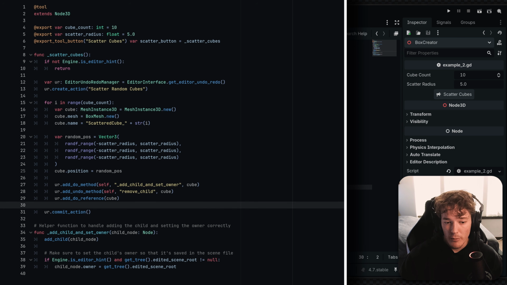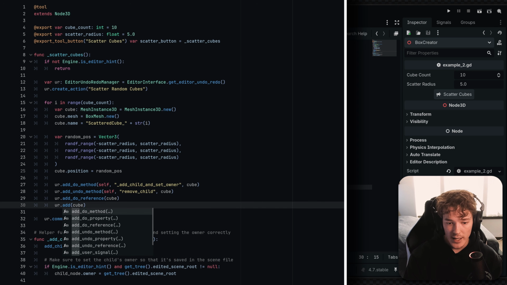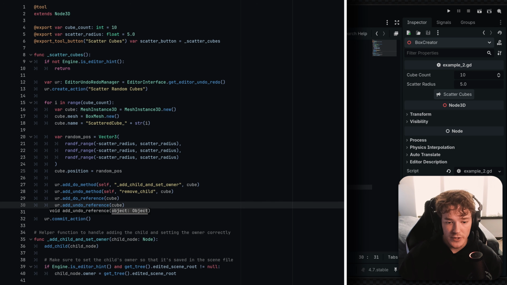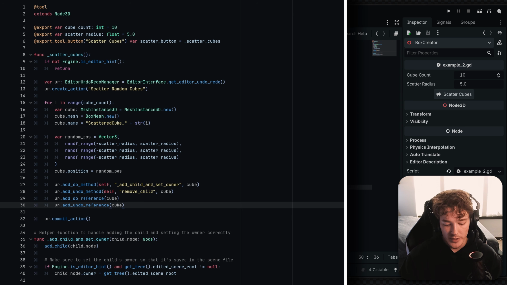It is also important to note that we have a counterpart to this action. So there is an add undo reference function, and this is kind of the same thing, but this would really only be useful for actions that remove a node with the do method function. So we don't need to use it in this case.